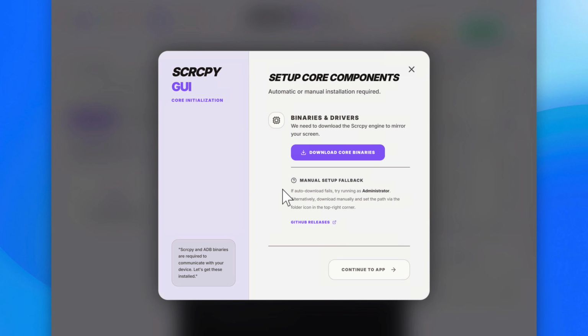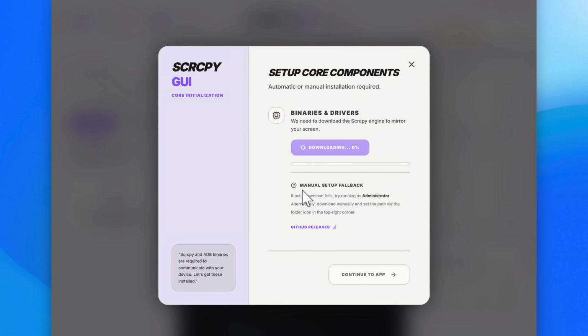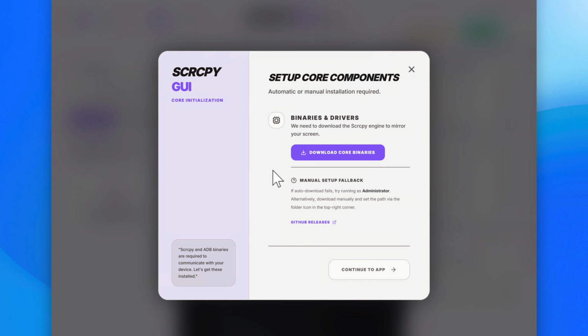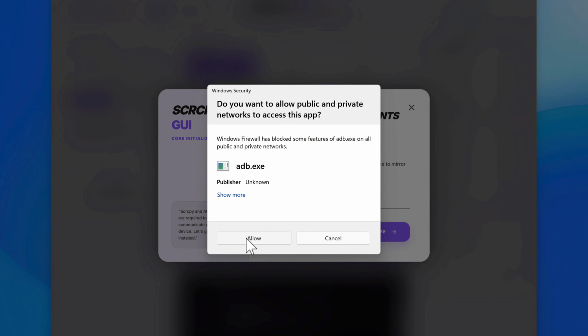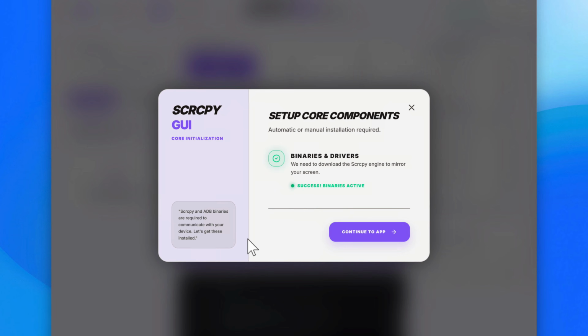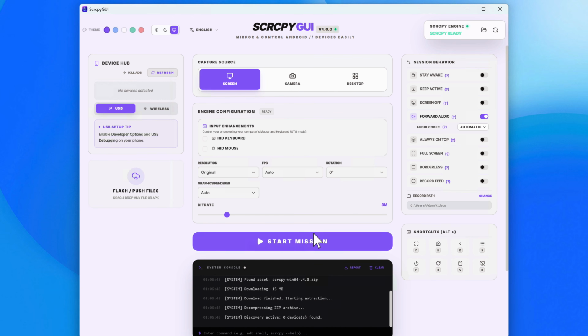On first launch, SCRCPY GUI will ask you to download the core binaries, the actual SCRCPY engine that the GUI runs on top of. Click Download Core Binaries. The GUI automatically downloads and configures the official SCRCPY files in the background. This is the main SCRCPY executable that does all the actual mirroring work. When the download completes, click Continue to App. The main interface loads, a clean dashboard with all available options visible.